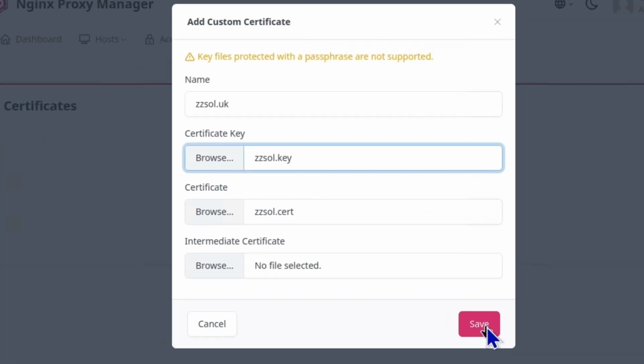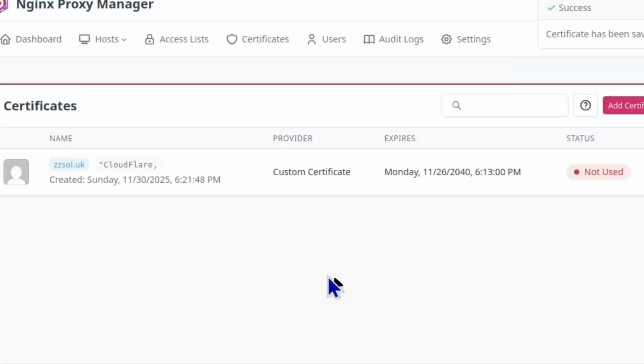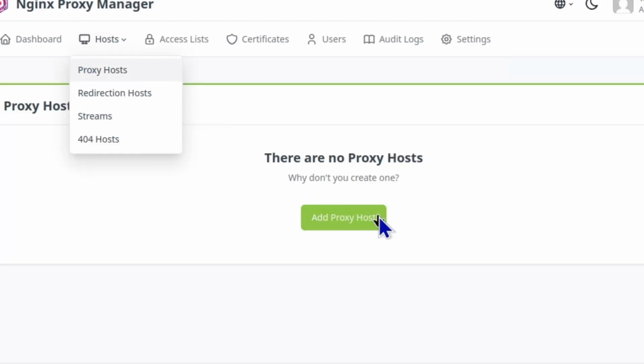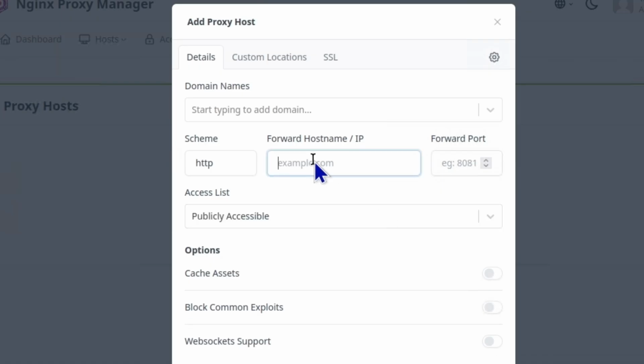Okay, and then I'm going to go ahead and click on save. And now it's showing not used because I haven't used it, and it's already installed, and you can see the expiry date is somewhere in 2040. Okay, so now go back to host and we're going to add our first host.